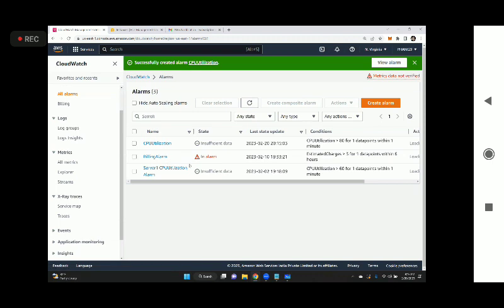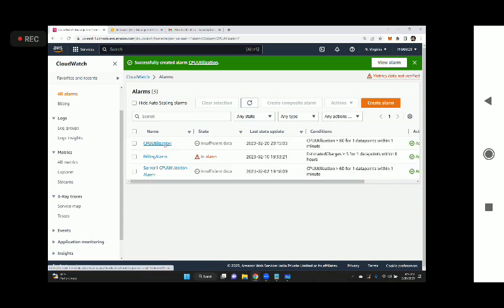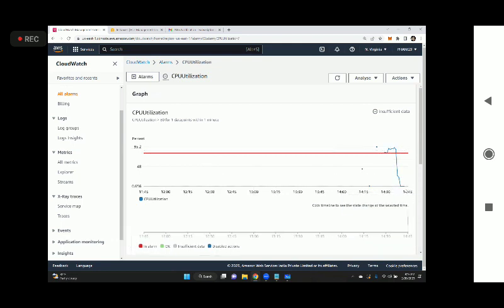So now the alarm got created, but what is the state? Insufficient data. It will take some time to get the data. Minimum 1 minute of time because we enabled enhanced monitoring. If it is basic monitoring, it will take up to 5 minutes of time. Okay, so we will wait, or you can click on the alarm and check what the CPU utilization is. So CPU utilization is less than the threshold, so you cannot receive any alerts.